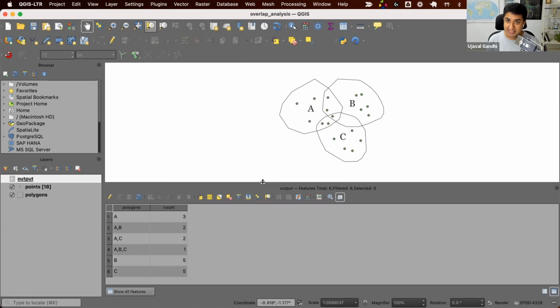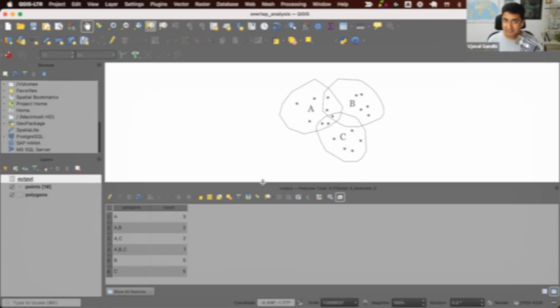We have sample datasets linked in the description. You can download the data and use any system that you're familiar with, any coding platform, Python, R, QGIS, ArcGIS, PostGIS, anything that you're familiar with, do try this out. You can pause the video and try to work out the solution yourself, or you can continue watching where I'll show you one solution using QGIS.